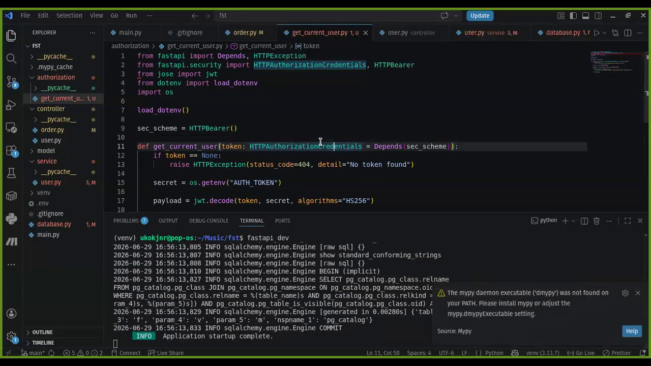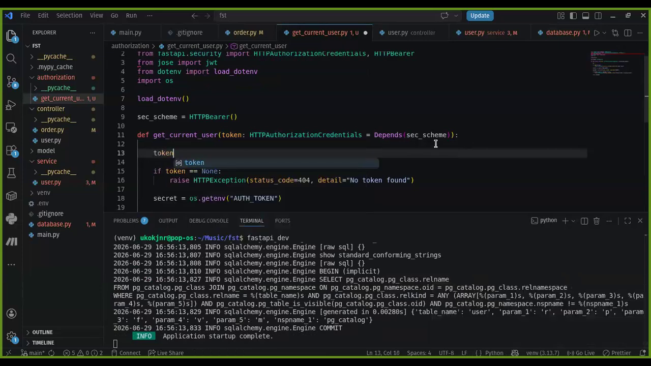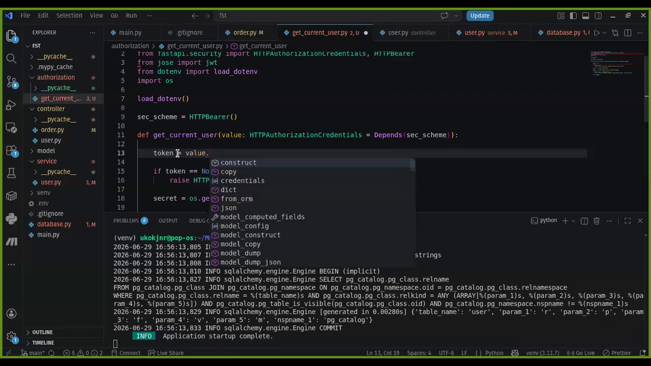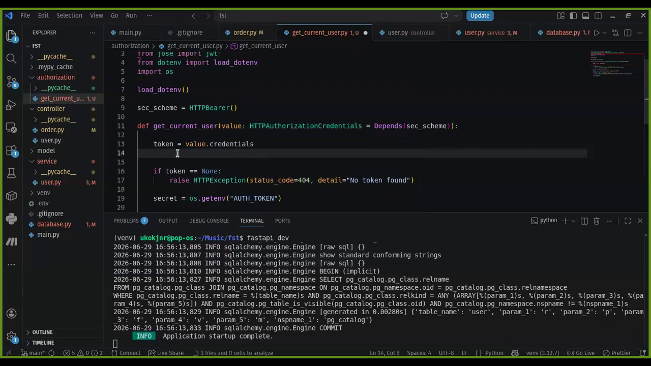So now what will happen is that this token will have two parts. If we say the token itself, maybe I'll just call this value. So the token is going to be equal to value dot credentials, while this part, the scheme, is going to be equal to value dot scheme. I'll explain what I'm trying to do.